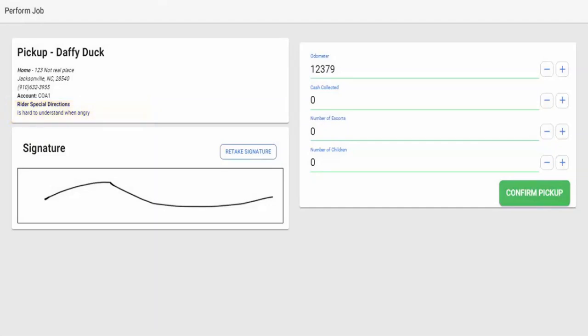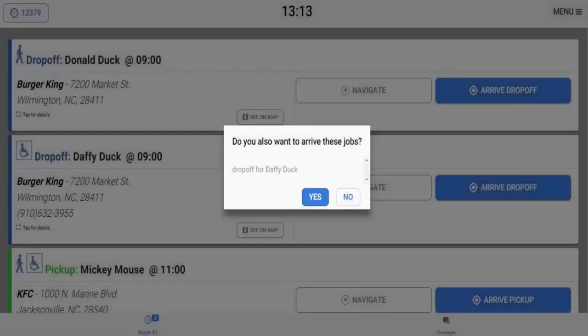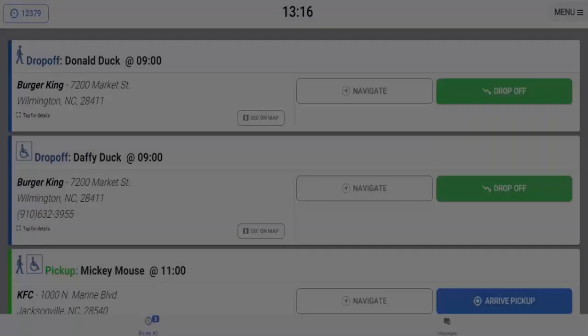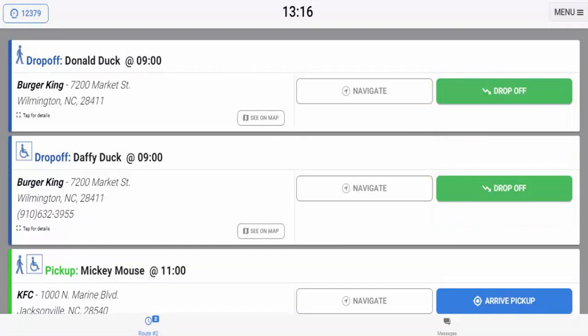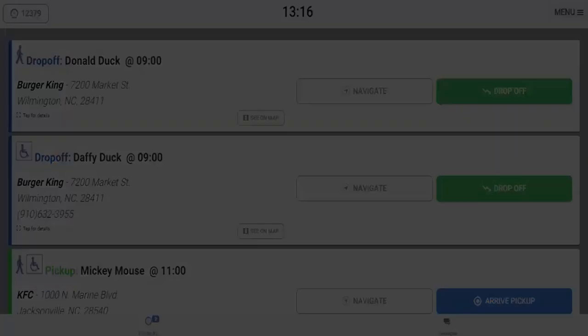Once we confirm all the information is correct, click Confirm Pickup. Now we arrive at Daffy's drop-off location and click Arrive Drop-Off. If you are picking up or dropping off multiple clients at the same location, you get a message asking if you want to arrive the following jobs. When you click Yes, you will see both Daffy and Donald have been arrived. You will have to perform each job individually.